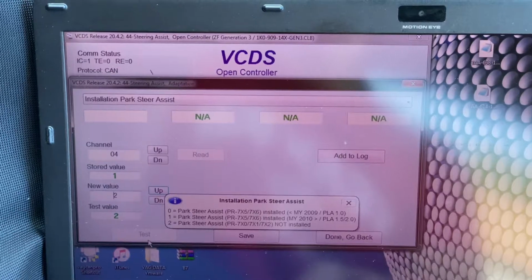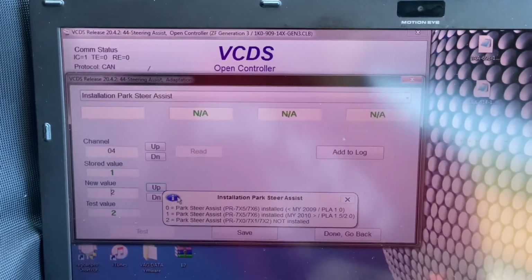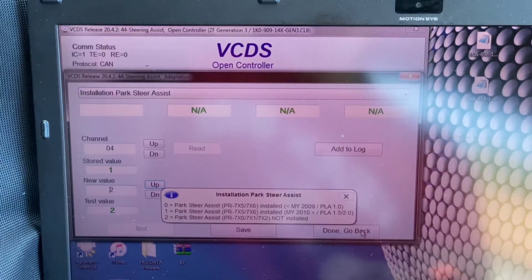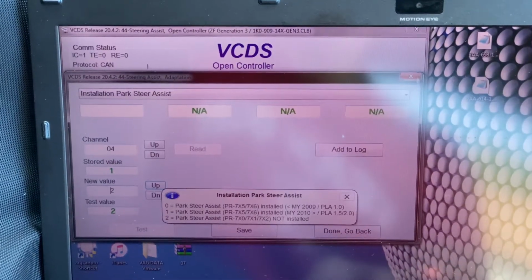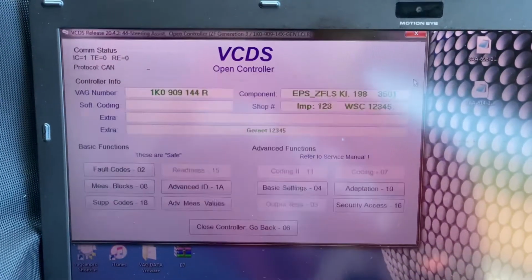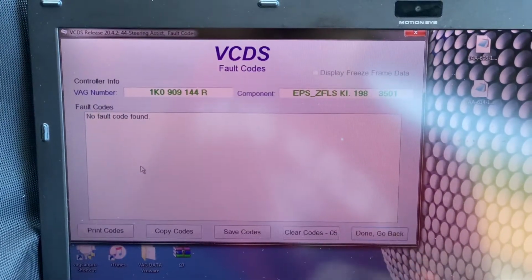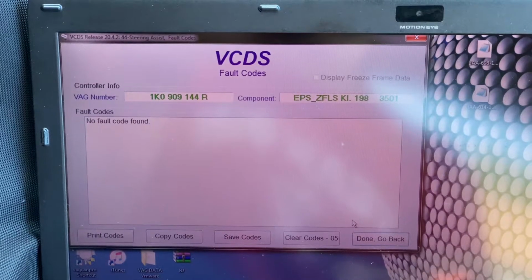It usually asks you for test first, but in my case it's already changed, and then you hit done, go back, and that's it. In my case I'm not gonna save it because I don't want to do any modifications. And then see if there's any faults. In my case there isn't.